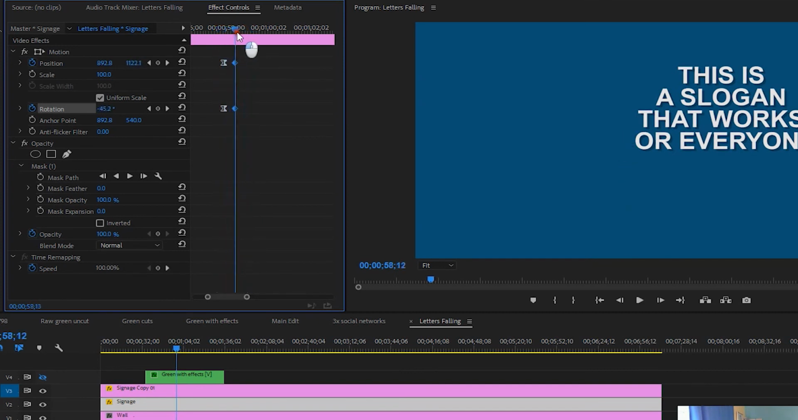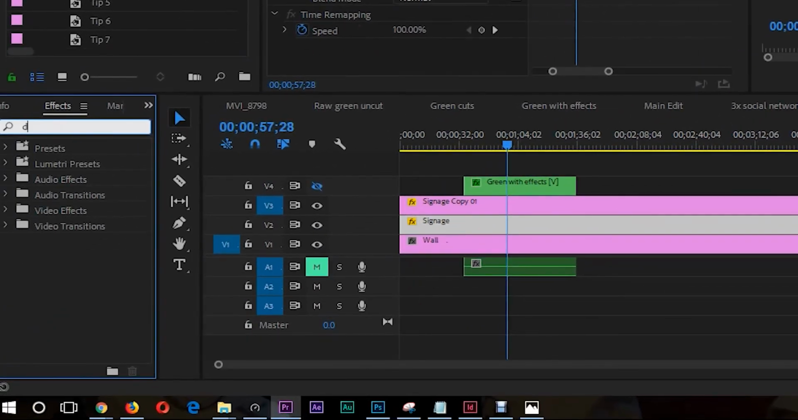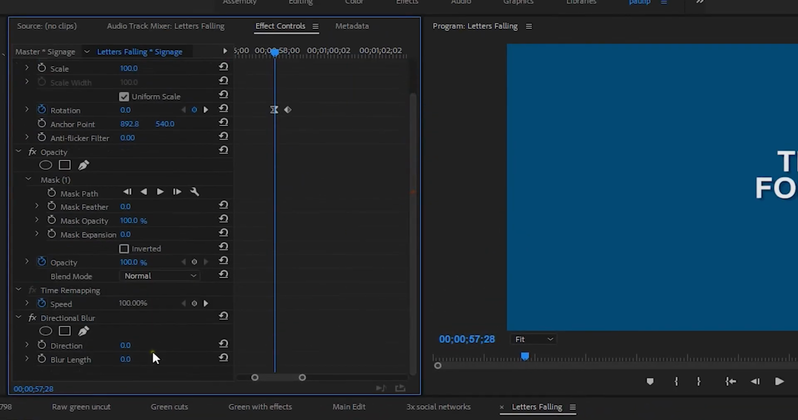Now that's nearly there. What we want to add to that is a little bit of motion blur. So if we select the very first frame, go to our effects panel and type in directional blur, drag that up to here, and we're going to animate this, because we don't want any blur to begin with, but then we want it to start to blur fairly quickly once it gets moving. So let's animate the blur length, and then go to just a little way into the animation, and we'll say it's sort of fully blurred by that point.